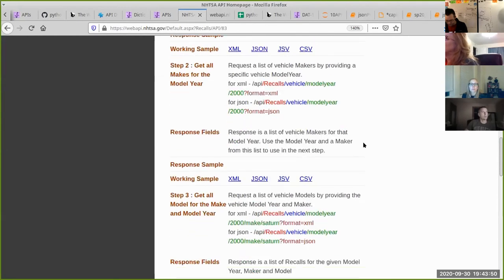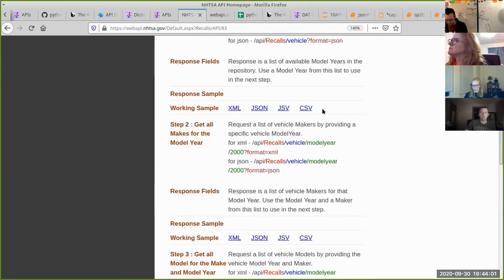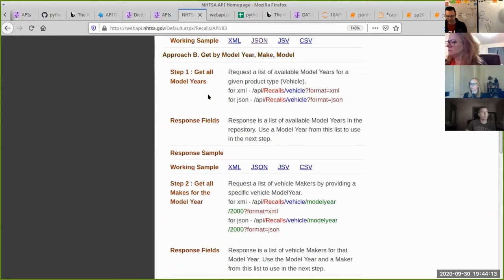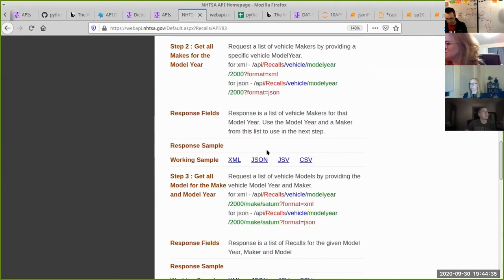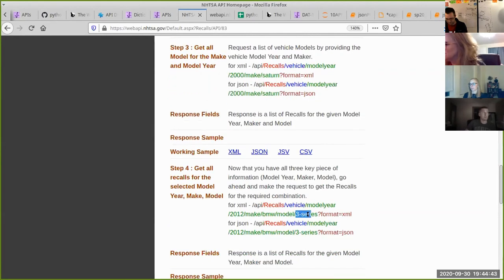So let's try making this work a little bit. So step one, get all model years. Request a list of available model years for a given product type, vehicle. Response is the list of available model years in the repository. And what they're doing a good job of showing us is that your program may use several successive calls to the API, and you'll need to ingest the data you get back in order to formulate the subsequent call to the API. So I'm going to ask it, what are the different models that I could use? And then once I know the model, I can add that model year to my next request and start getting information about a particular model, particular make, and even series.